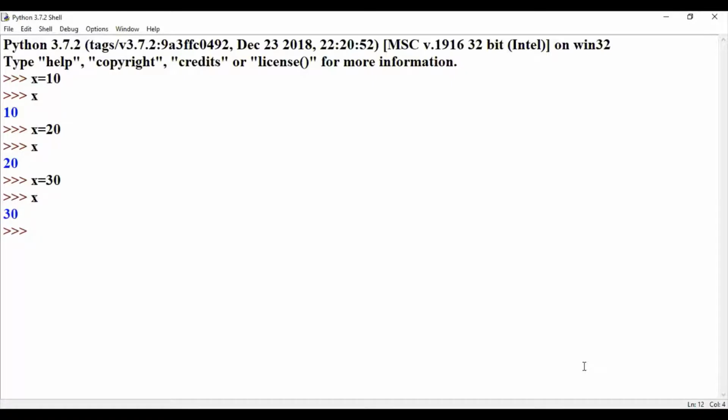So somewhere we need to store such values. So how to store these values? It is possible to store these values using list data structures in Python. So now let us explore how to create a list in Python.